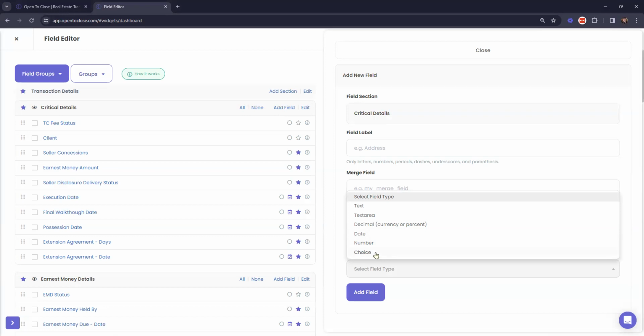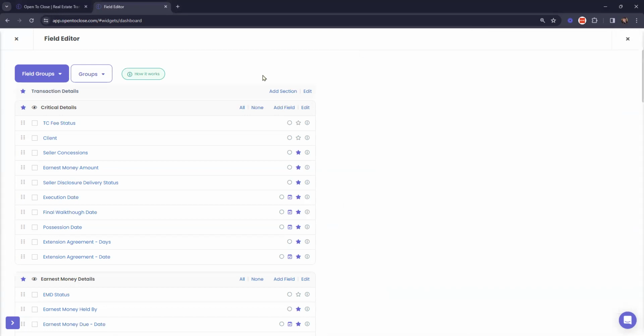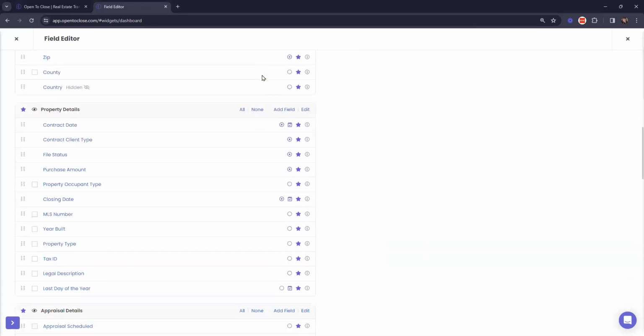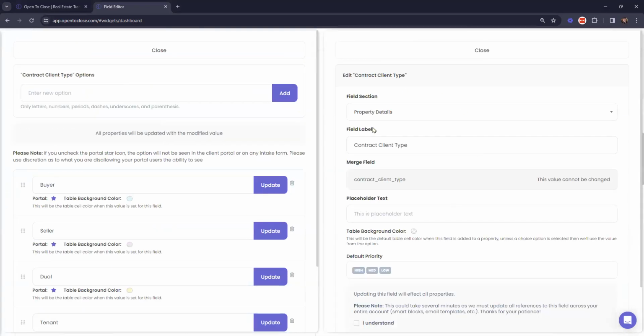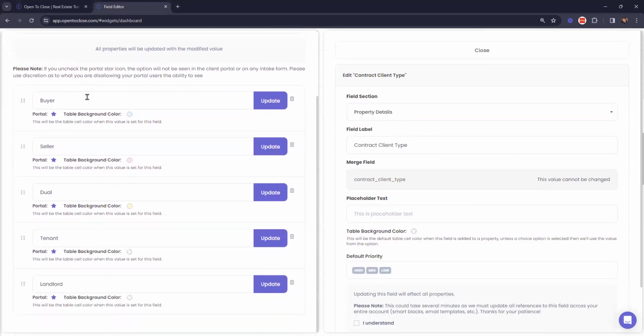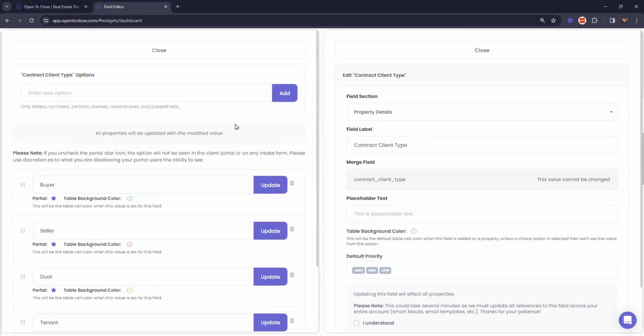Let's go ahead and take a look at some of the ways that I have a choice field built out here. I'll go ahead and scroll down until I get to my property details. Here I've got a contract client type. When I select that particular field, it's going to open up this left-hand side and this right-hand side page. If I scroll down, here you can see that this field is a choice field. We've got these different options here: buyer, seller, dual, tenant, landlord, that we can select from. This is also a field that cannot be altered or deleted from your account. We need to know which one of these need to be selected to continue to power your system.